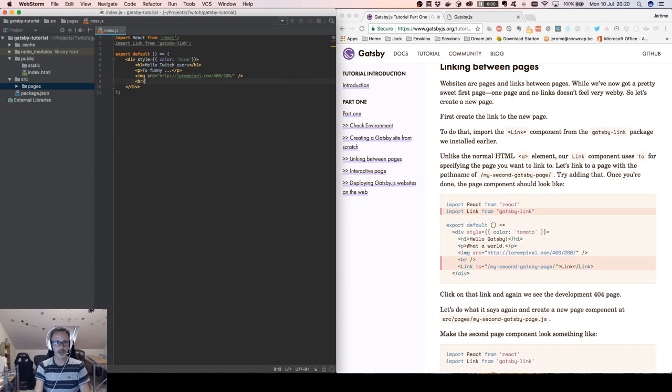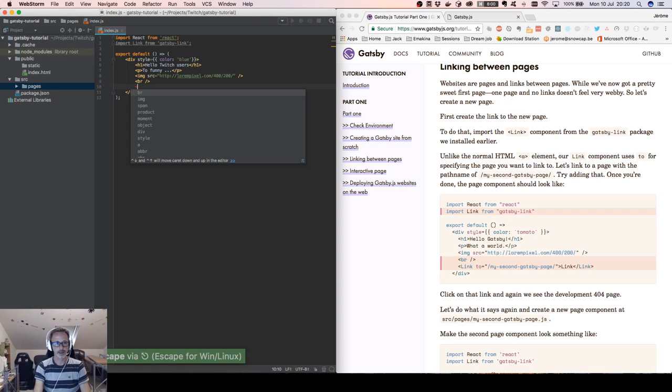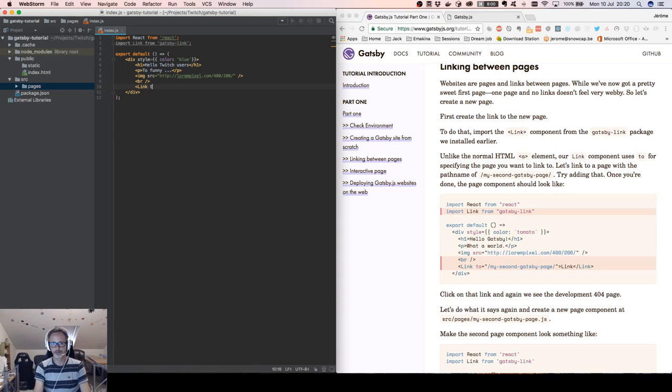Okay, I will do a break. Yeah, I will add a space because it's prettier. And then I will create a link to slash page 2 because I want it to be page 2 and page 2 up.